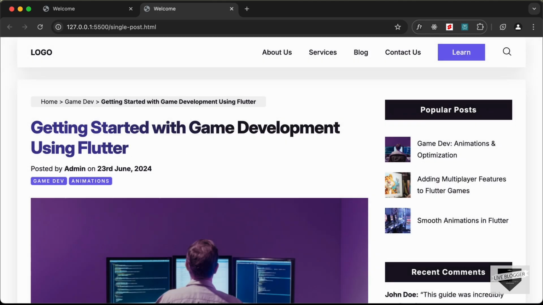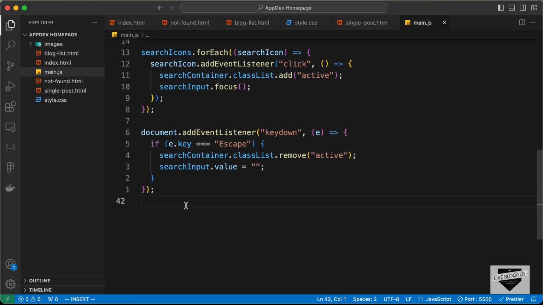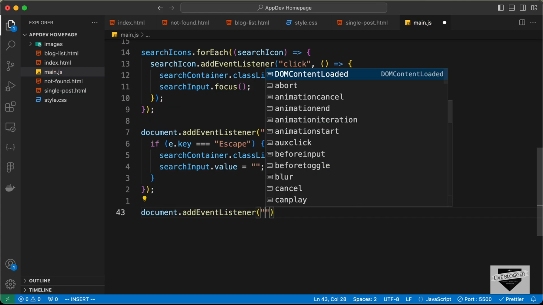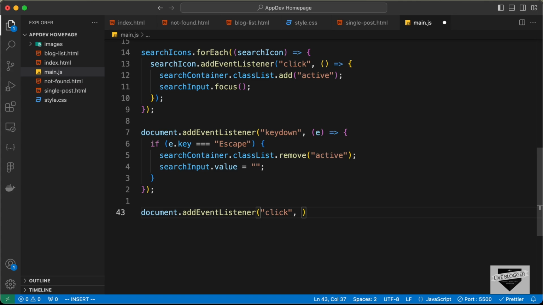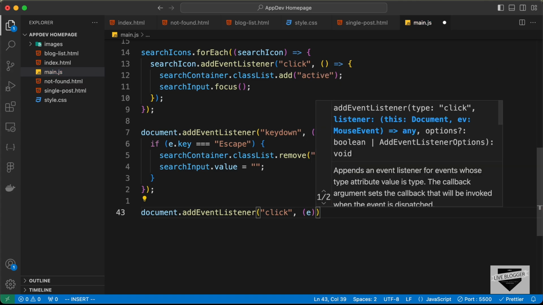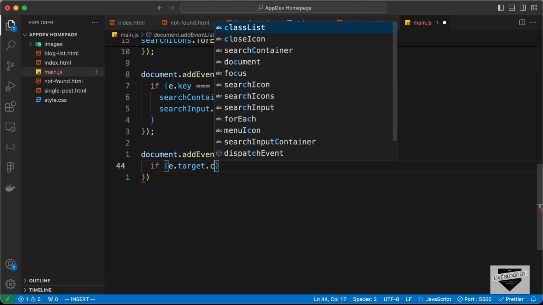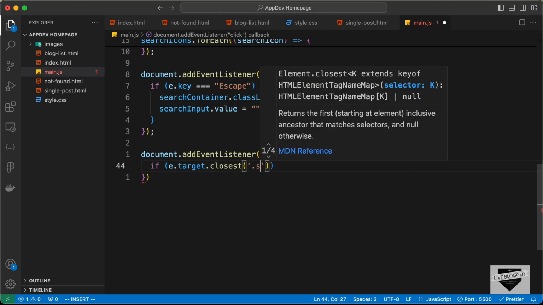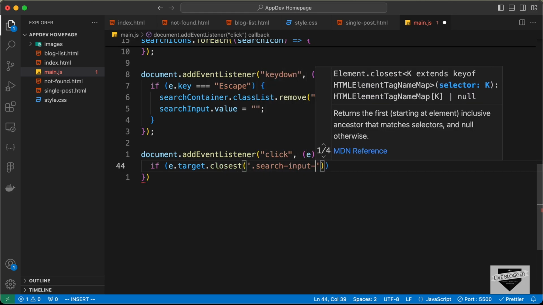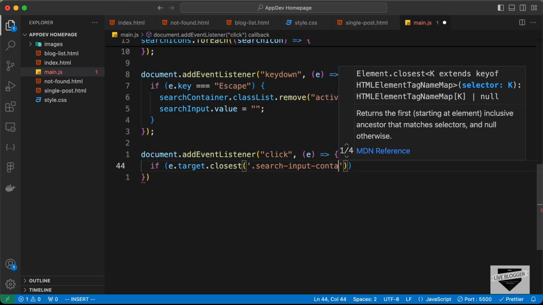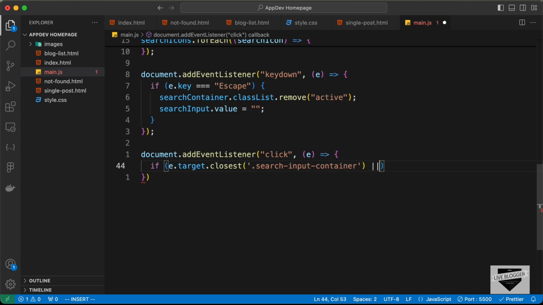Now the last thing we need to do is when we click outside the search input field, we need to hide it. So let's go back and here let's add an event listener. So let's type document.addEventListener, and we'll listen for the click event, and let's create an arrow function over here, and I'll just type e for the event that we get. And here let's add an if condition, and let's type if e.target.closest. Now this will check whether we have this selector. So let's type search input container, and we also want to select the search icon.